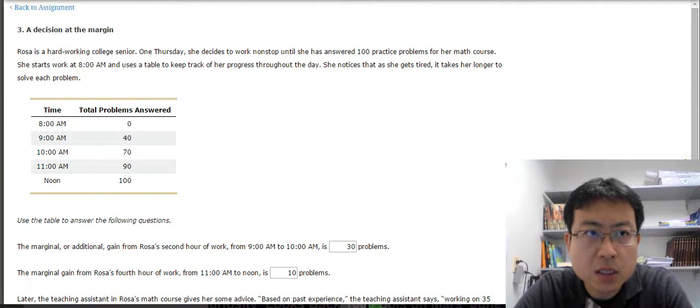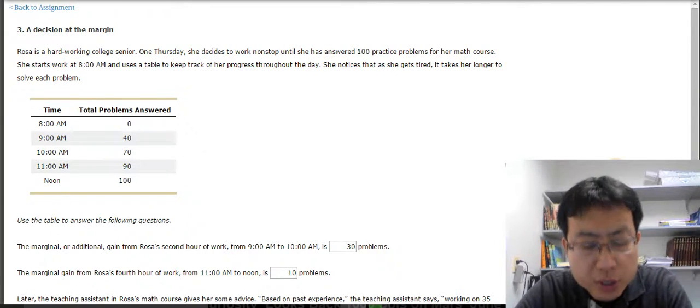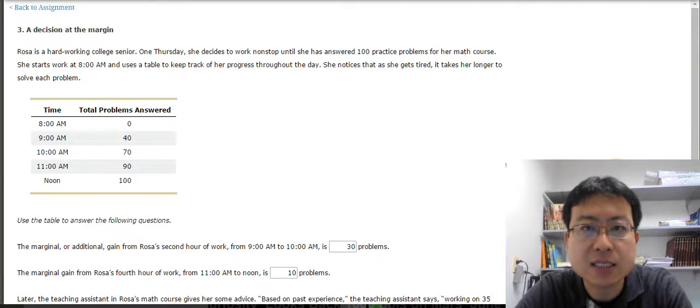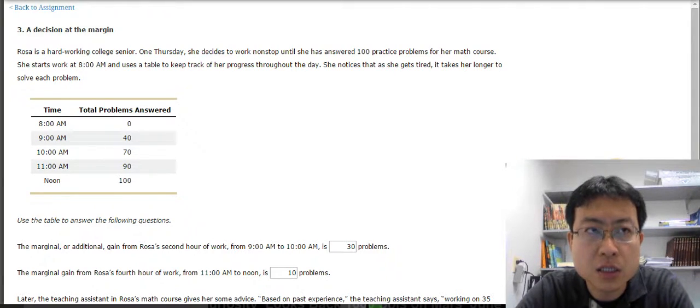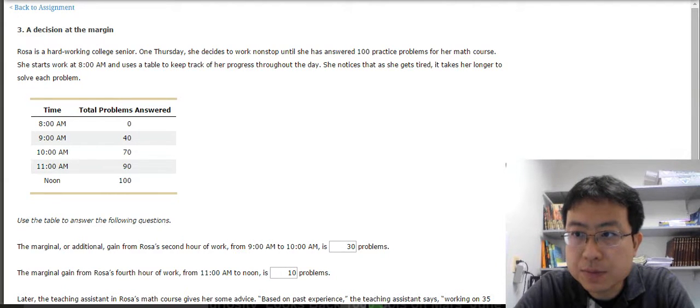Now this is known as the law of diminishing marginal return. So as you work more and more, you get tired and tired, and your additional return from additional input is less and less. That's called the law of diminishing marginal return. Now let's keep going.